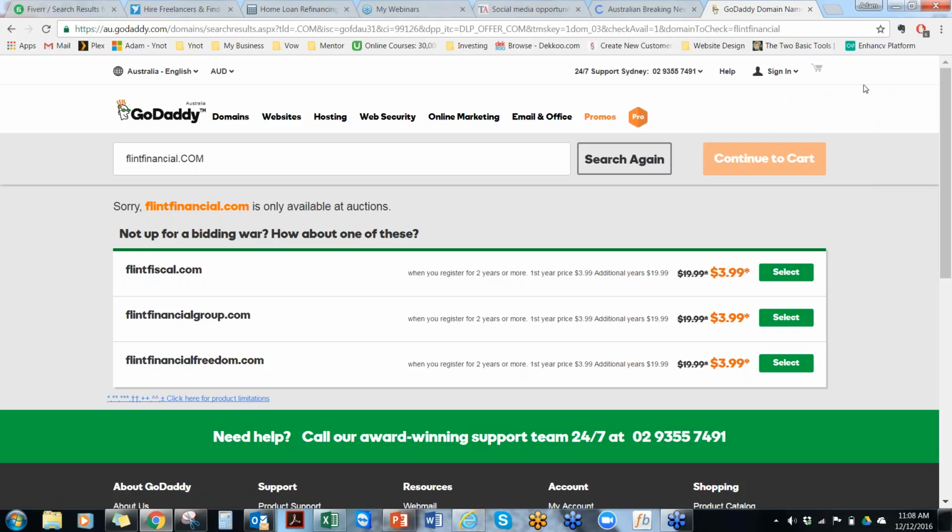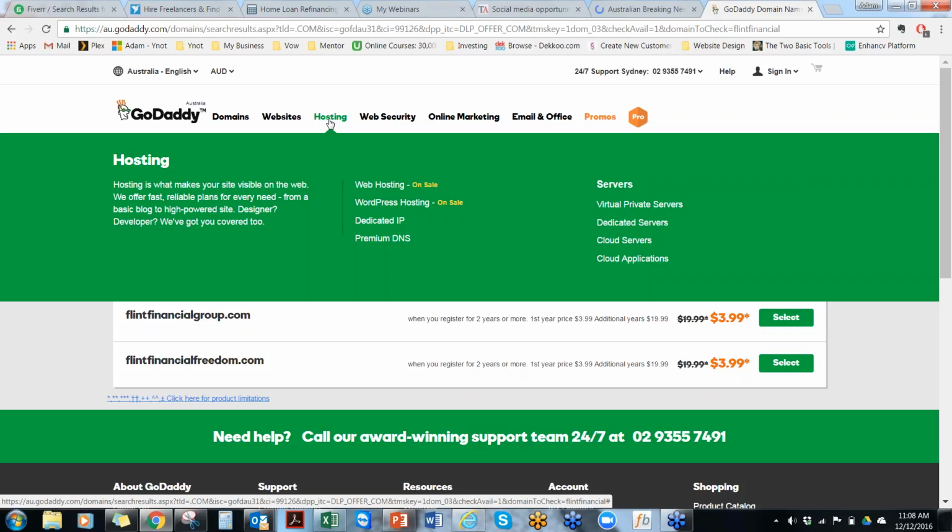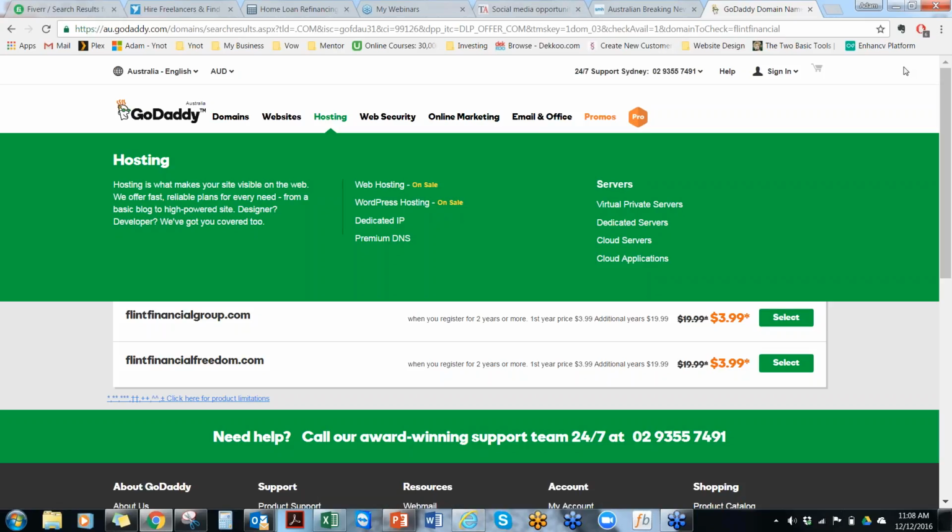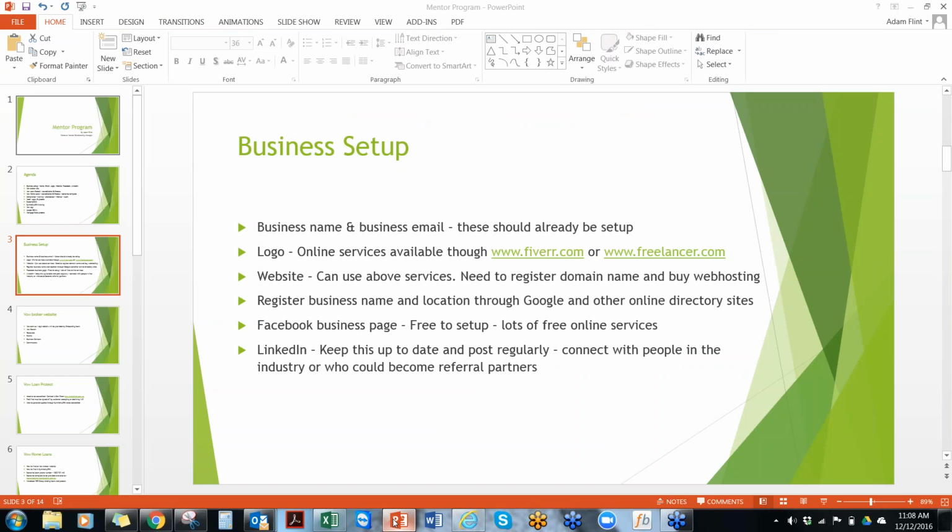For your web hosting, you can do it through GoDaddy as well. If you click on hosting, you'll be able to go through and find out more information on how much the costs are. Generally, you can pay up front for like a year, and you can get it cheaper than just paying month by month. Obviously, you want to do it so you can set it and forget it, and that's probably one of the most important things that you need to do to have your site hosted.